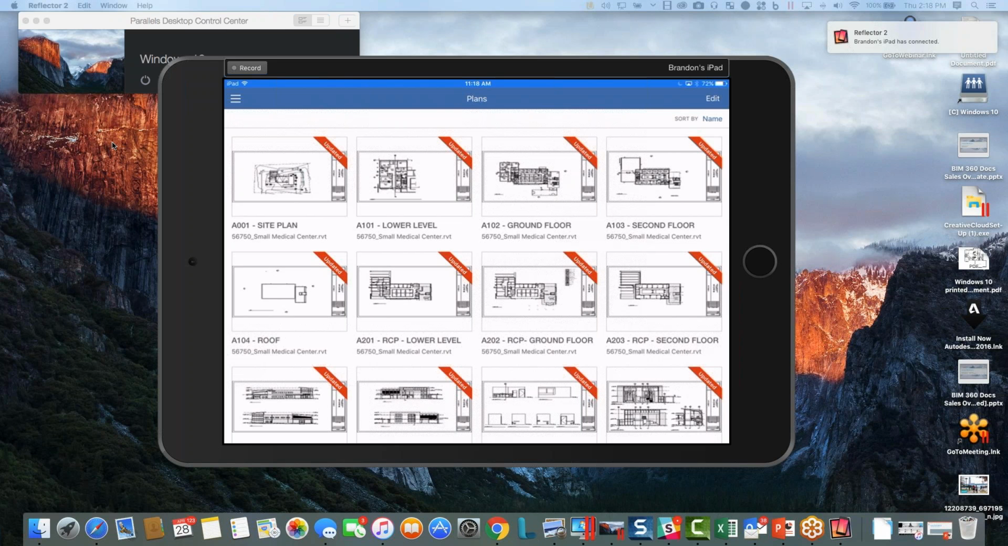And Sean, can you just verify that you can see my iPad for me? Yes, sir. We can see it clearly.